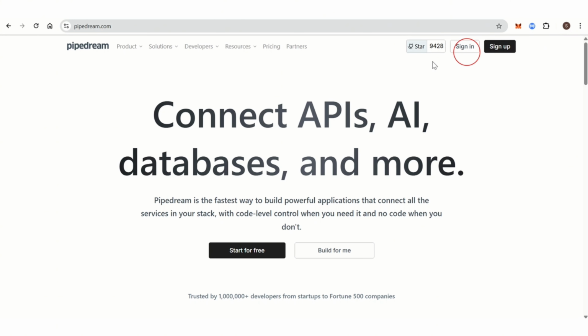Pipedream is best for developers who want a high level of control and flexibility in creating integrations and automations. Quick event-based API workflows where you need to write minimal custom code. And it is best for those who need advanced control over their data processing and automation.